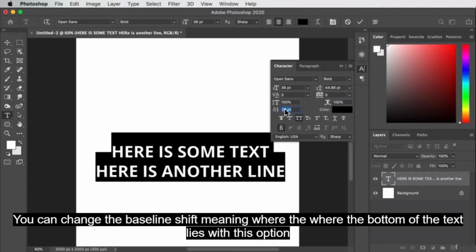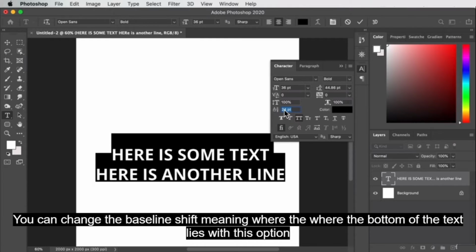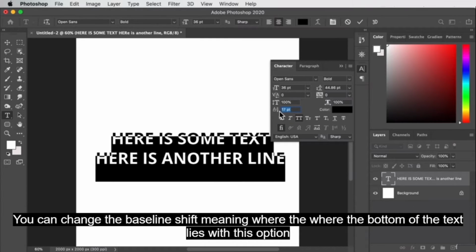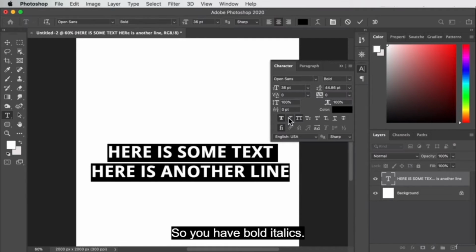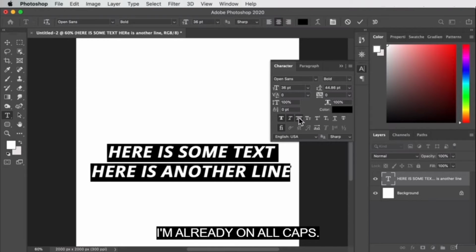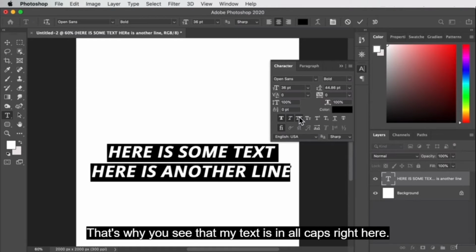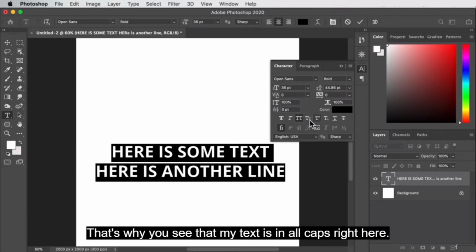You can change the baseline shift, meaning where the bottom of the text lies with this option here. And then you have your sort of faux styles here. So you have bold, italics. I'm already on all caps. That's why you see that my text is in all caps right here.